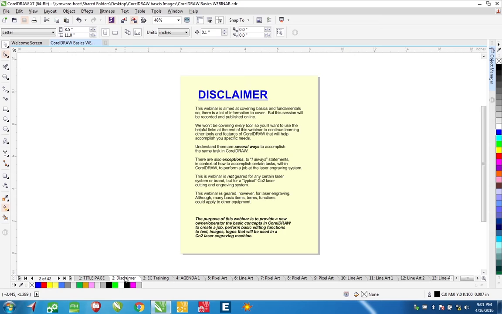Understand there are several ways to accomplish the same task in CorelDRAW, and there are also exceptions to the "I always do it this way" or "I'll typically do it this way." Sometimes there are exceptions to those rules, and I'll point those out along the way.